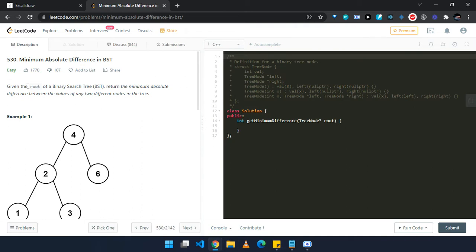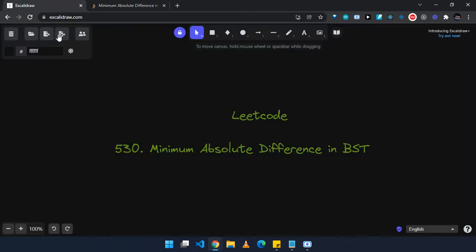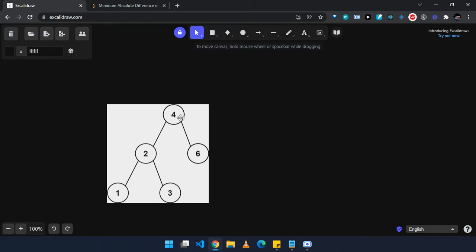We are given the root of a binary search tree and we need to return the minimum absolute difference between the values of any two different nodes in the tree. Say, for example, we are given this example: 4, 2, 6, 1, 3. This is a BST, and in this BST we need to find the minimum absolute difference between any two elements.